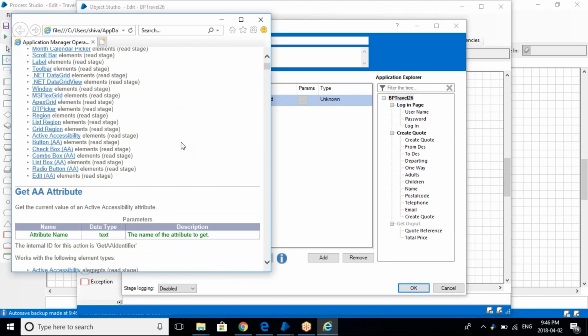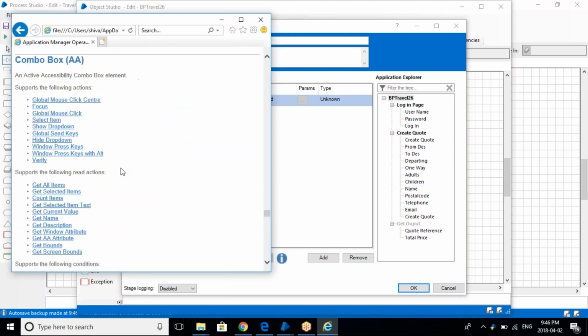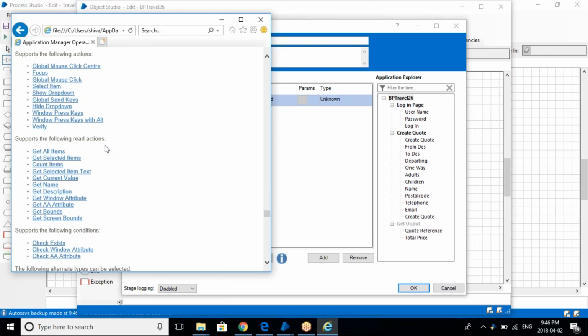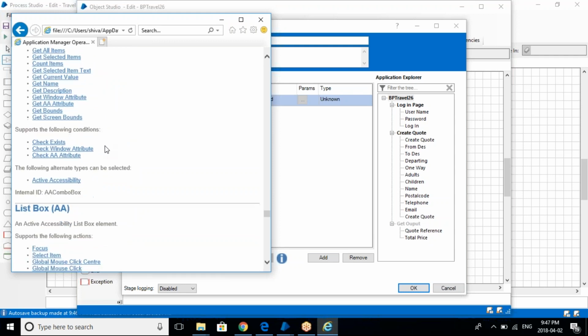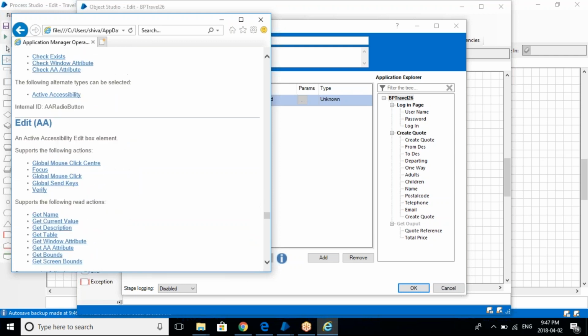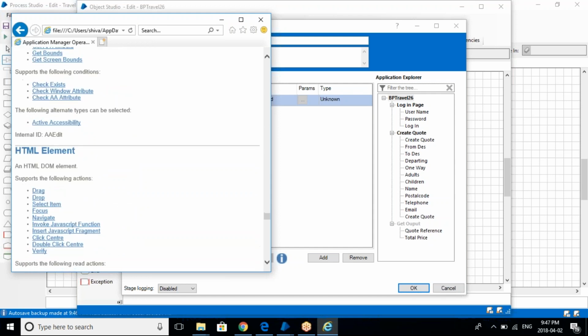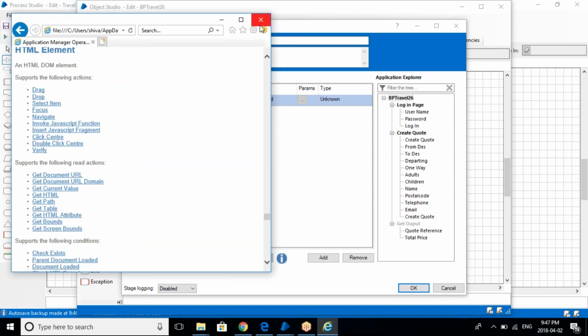Let's say you got a requirement where you are using a combo box. What is a combo box, and what options do you have? You can go through it and try to use it. Everything is there: edit, property, HTML element, everything.